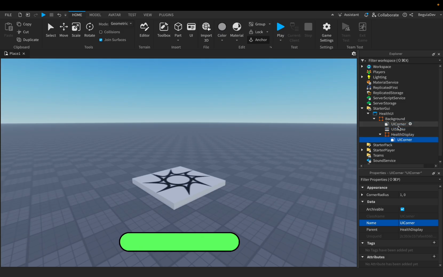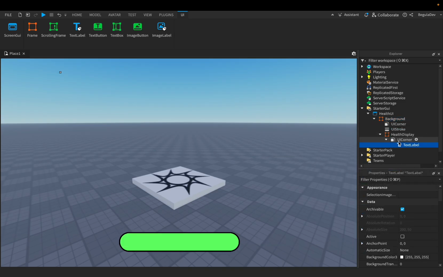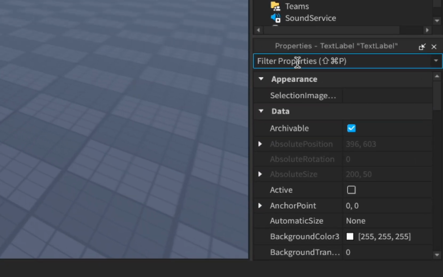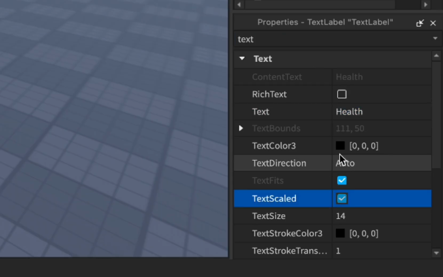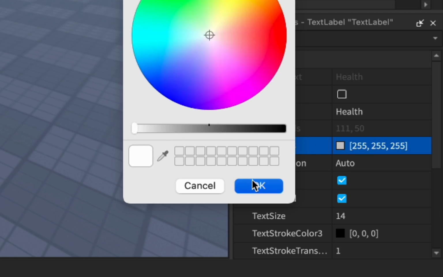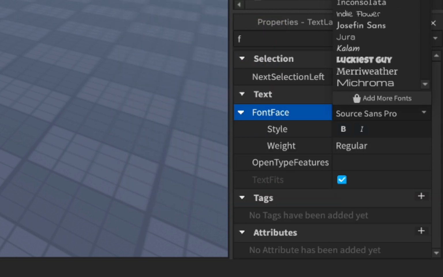Like this. And we have to insert here a text label in the background. Let's change the text to Health. Enable text scaled, make it white. Go to font and change it to whatever you want. I will choose Fredoka One.